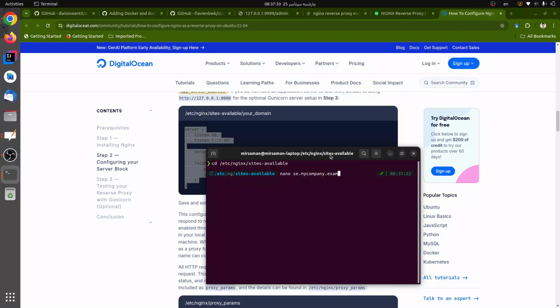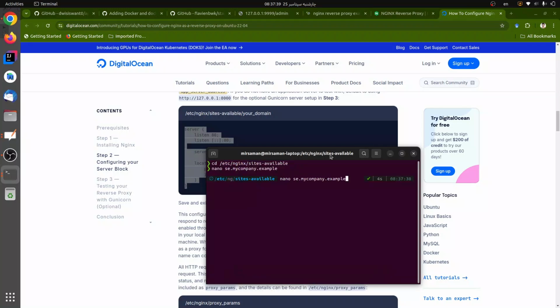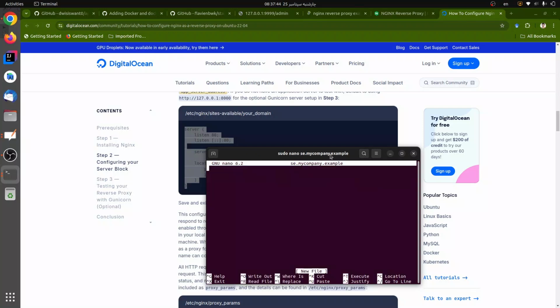I'm just going to use the stackexchange.mycompany.example domain, or fake domain, for accessing my self-hosted deployed Stack Exchange copy. Okay, so my domain is stackexchange.mycompany.example, and the proxy address is localhost and port 9999.